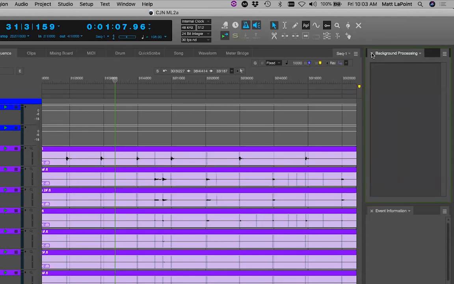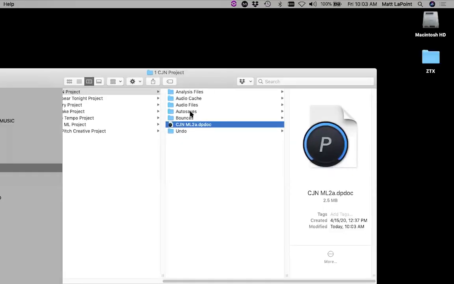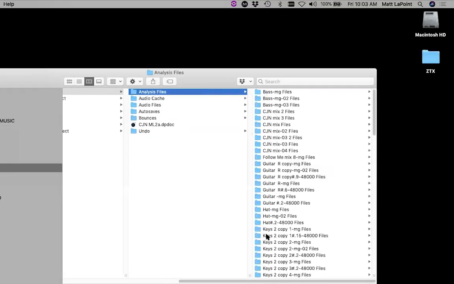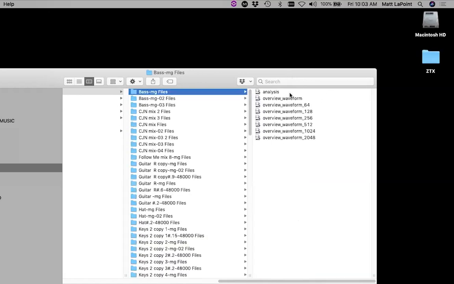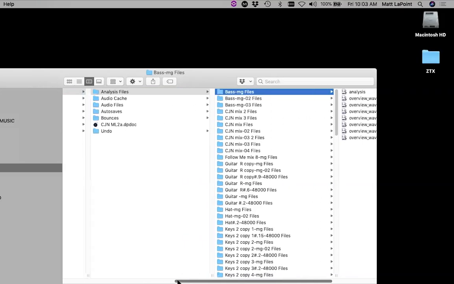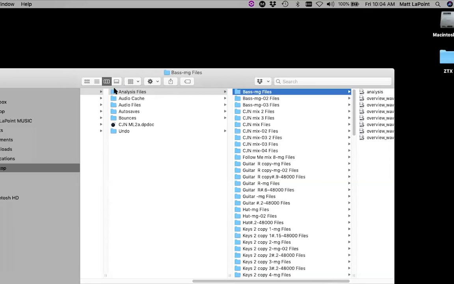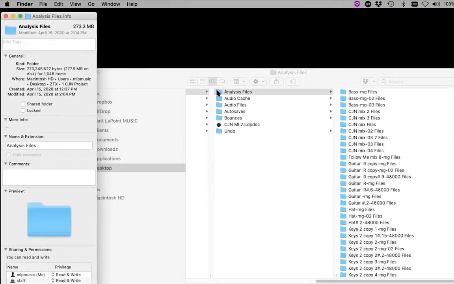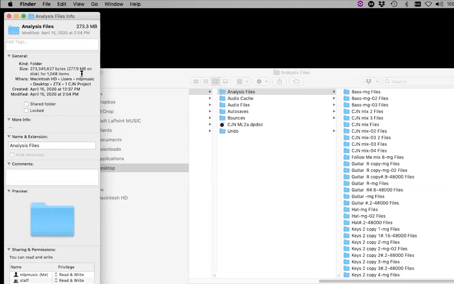By the way, this information is always stored in the analysis files folder. So let's hide DP for a second, Command H. Here's my project. Here are the analysis files. So what is in the analysis files? Well, there's the overview. And look, it's actually figured out the waveform at all these various buffer sizes. That's something it's done because if we're scaling the interface and looking at it at different zoom levels, DP has already pre-calculated what it's going to look like. So here's the thing: this entire analysis files folder for this project is pretty large actually, 200 megabytes, because there's quite a bit of information stored in it.